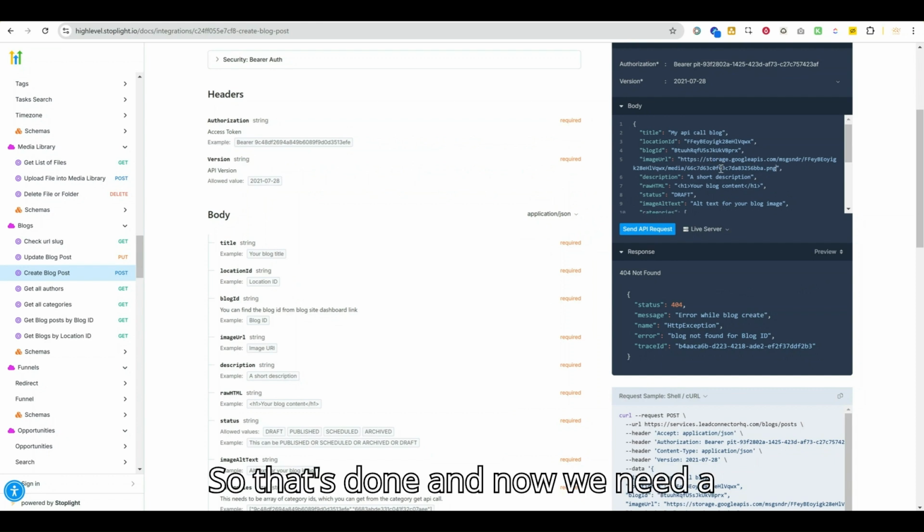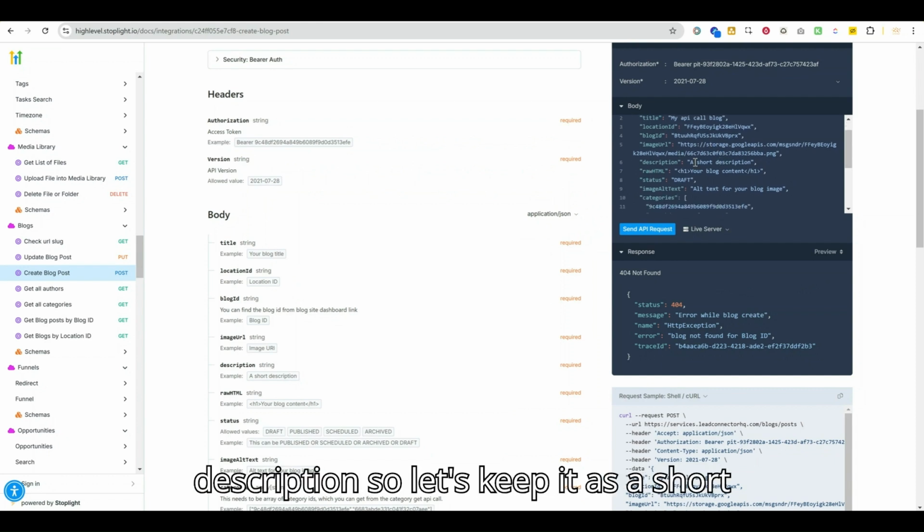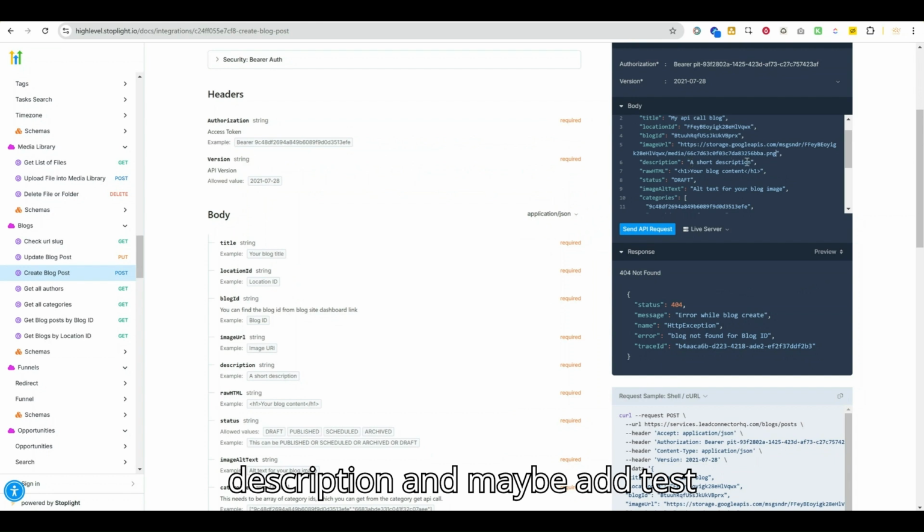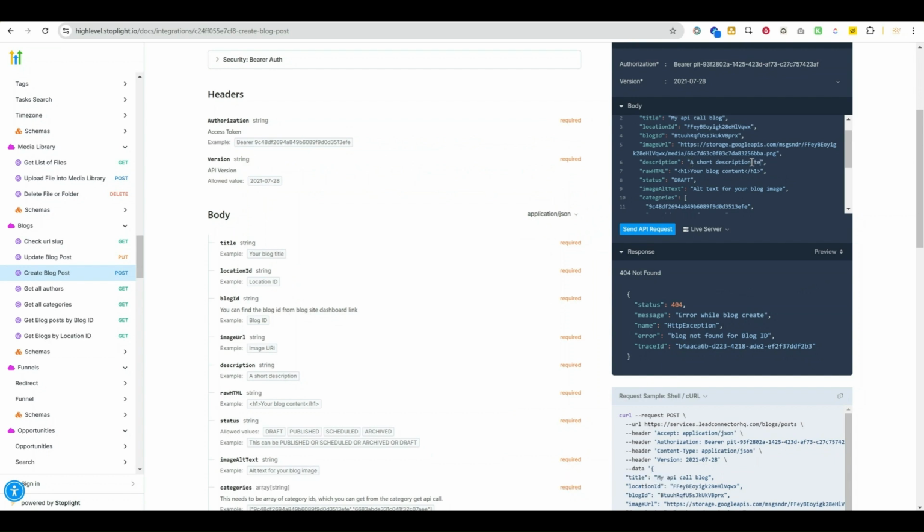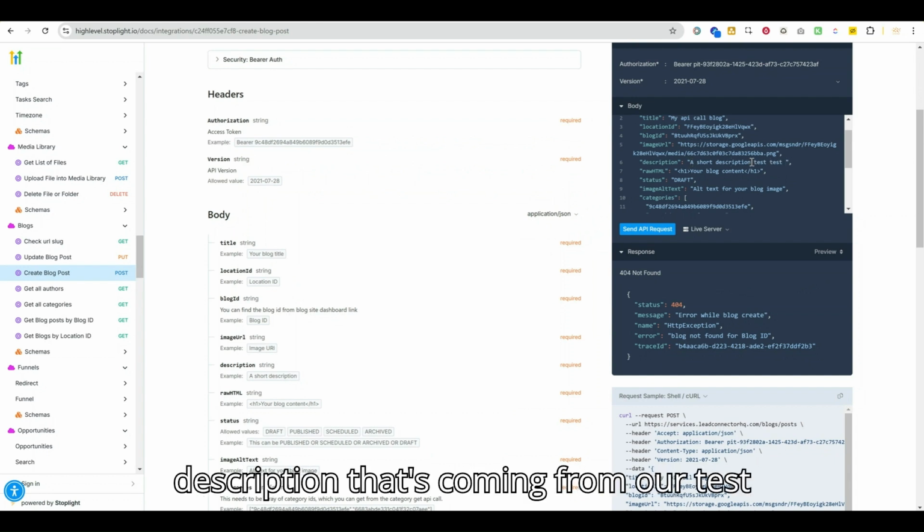So that's done, and now we need a description. Let's keep it as a short description and maybe add test so that we know this is the description that is coming from our test request.